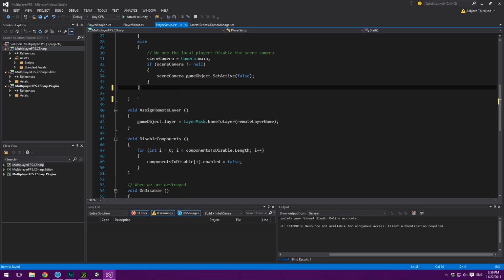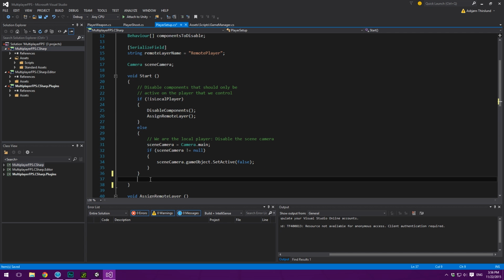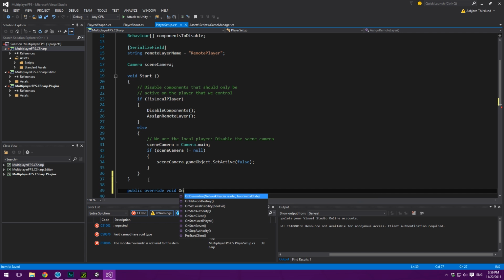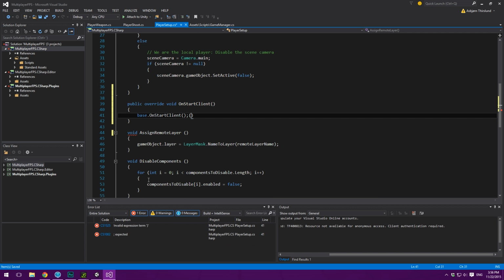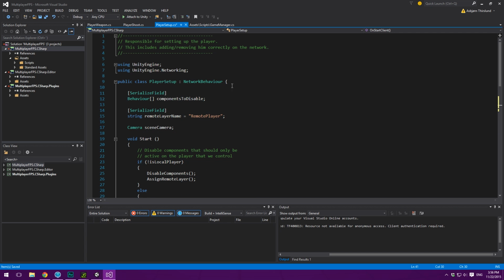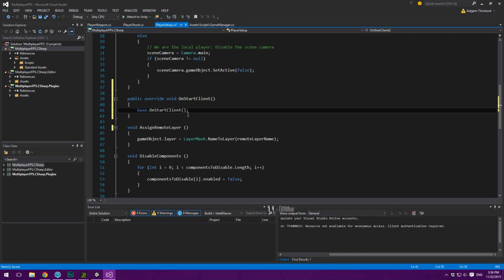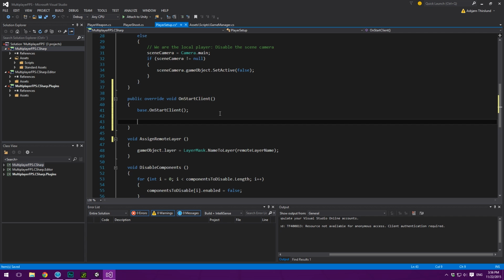So I'm actually going to move this completely out of the start method and then instead create another method. We're going to say public override void, and it's going to be OnStartClient. OnStartClient is a method already in the NetworkBehaviour class, and it's basically called every time a client is set up locally. So what this will allow us to do, you can see it calls its own base here, is we can simply add the register player onto this.